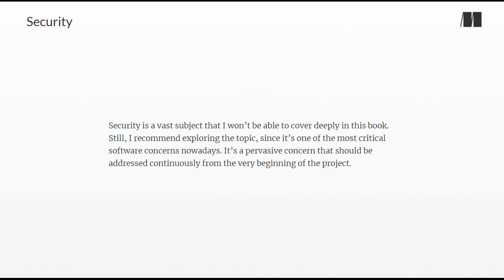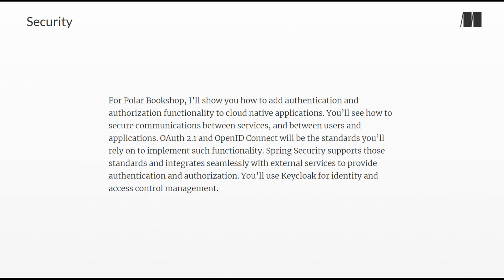Security. Security is a vast subject that I won't be able to cover deeply in this book. Still, I recommend exploring the topic, since it's one of the most critical software concerns nowadays. It's a pervasive concern that should be addressed continuously from the very beginning of the project. For Polar Bookshop, I'll show you how to add authentication and authorization functionality to cloud-native applications.